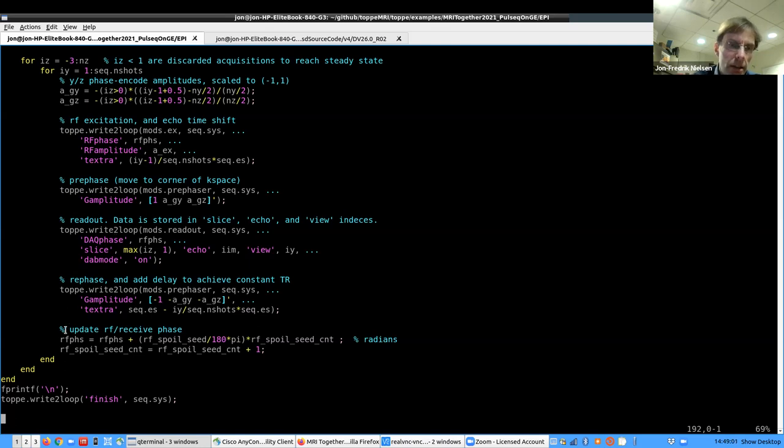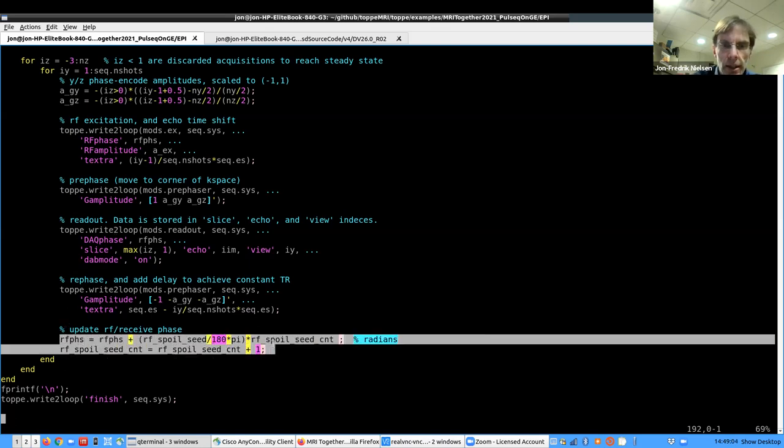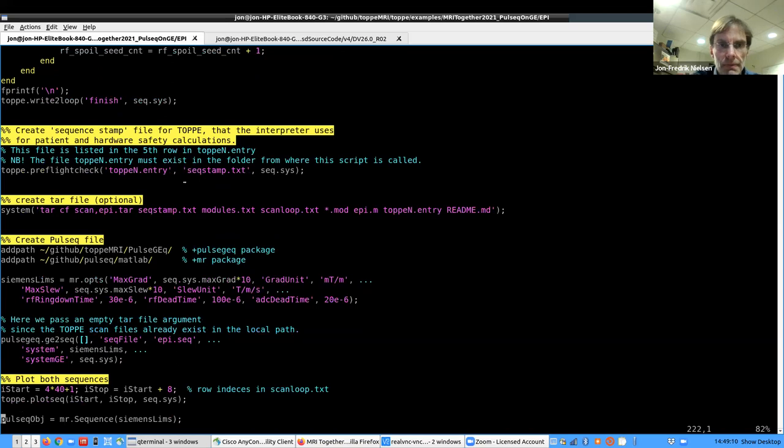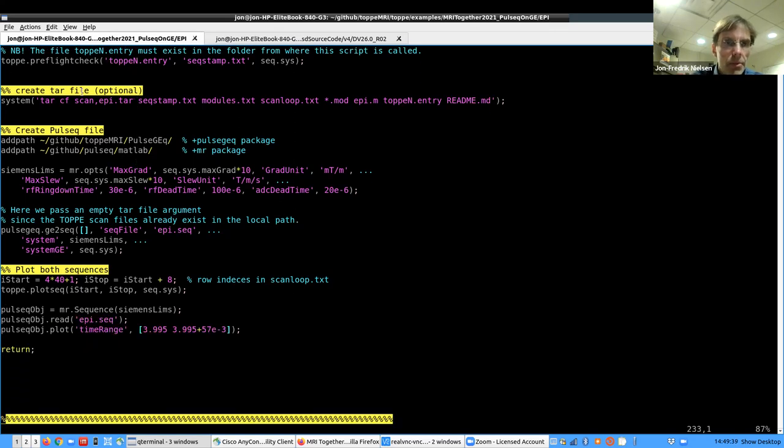And just like the grasp sequence that I showed, this does RF spoiling here at the end. When you're done with that, we also create this file called seqstamp.txt here. It contains some safety information that the interpreter uses, but it's not super important maybe for the purposes of this demonstration. But basically, as I'll show you next, the Topi interpreter's entry point is this topi.entry file, and I'll show you what that looks like. And that's basically it. Then we archive those files into a tar file, which makes it easier to transfer to the scanner.